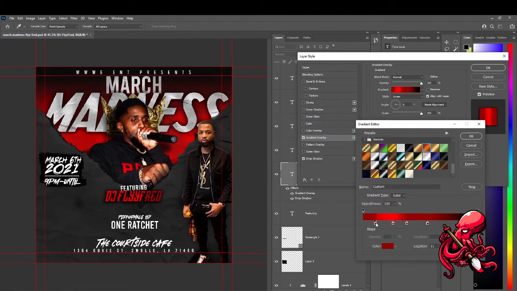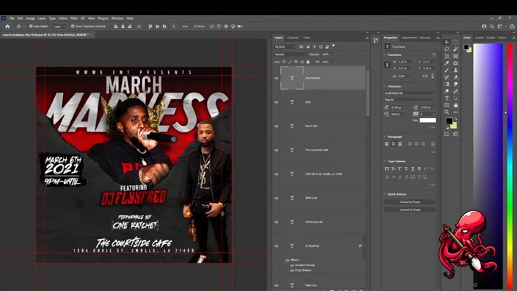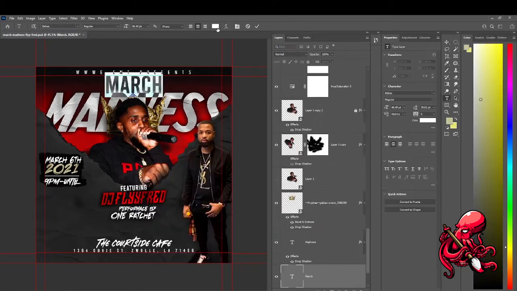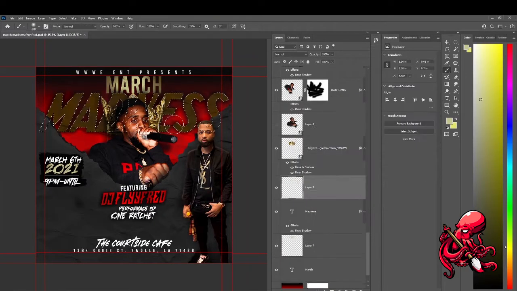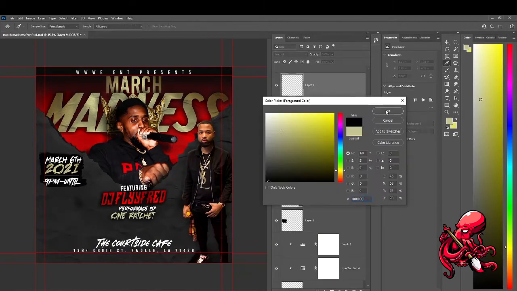Choosing the font color, making his name stand out more, because that's the person who ordered the flyer and he is headlining the flyer. So you always want to show some gratitude to that and make them bigger than the rest.